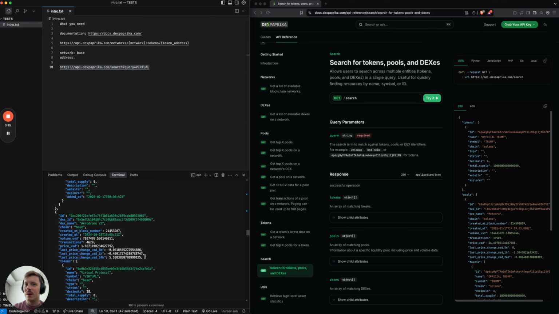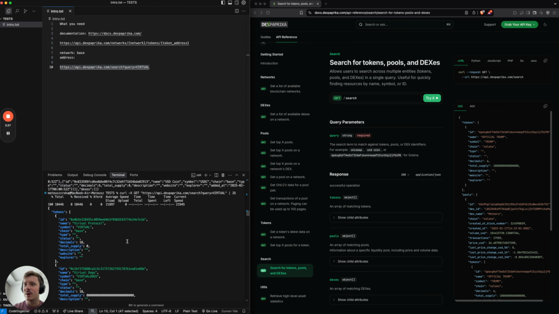Yep, as you can see, we have all the information. These are the tokens. So let's take the first one. Also, if you want to make sure, just check with their documentation if that's the correct one and you're not looking for a scam. So this is the token address. Let's paste it here. Okay, so I guess we have everything.